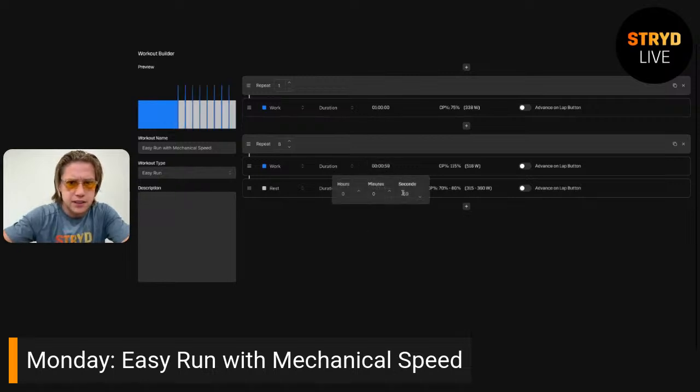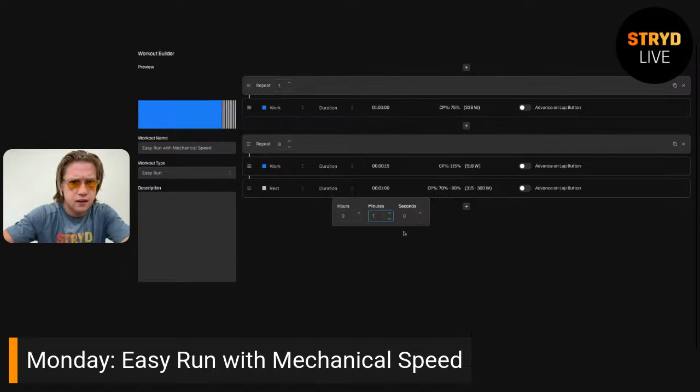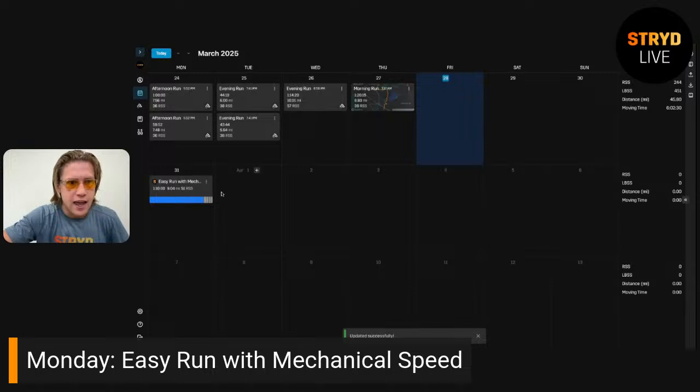Just make a few tweaks here on what I'm looking for. And that is looking pretty good. So I'm going to be adding that. I'm going to save that. And I'm going to be saving that to the calendar here. So I have around an hour and 10 minutes of running, 9 miles. That's going to be perfect for Monday there.